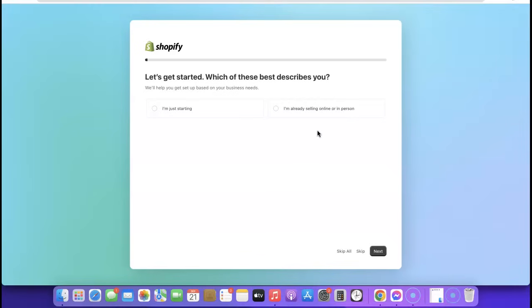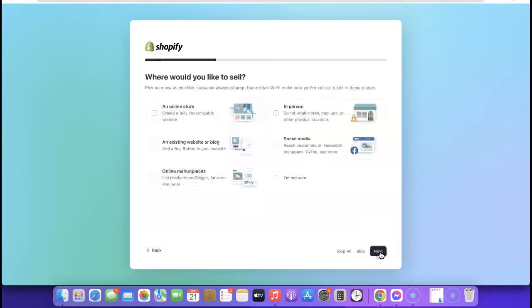So it doesn't matter if you're right or wrong. This is just a quick questionnaire to help them improve the Shopify platform. So here it says, let's get started. Which of these best describe you? If you're just getting started, you can just click I am just starting. Then after that, scroll here and click on next.